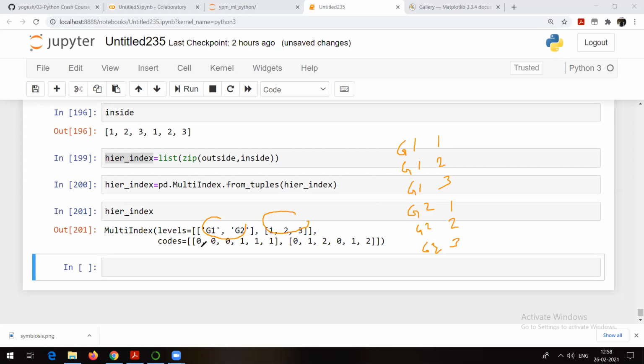And what are the codes for this? 0 0, 0 1, 0 2, 1 0, 1 1, 1 2. Right? 6 values I got. So that means I will again create data like 6 rows and 2 columns. So it is all related to data itself. When you see the data and actual output, you will understand whatever I am trying to do here.